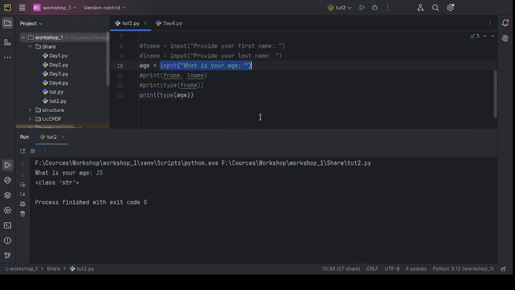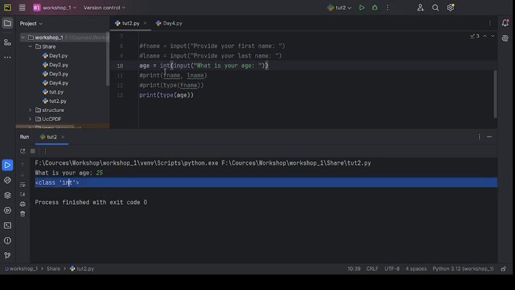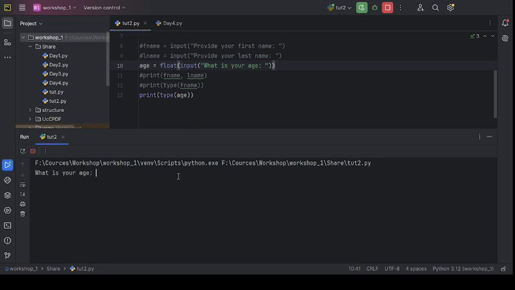We will be using the int function somewhat like this. Okay, so let me show it again. Input, bracket open, come to the last of that line and bracket close. Now if I type age again, it will show the data type int. Similarly, we can convert the string into float. So let's say 25. You can see the output is showing float.